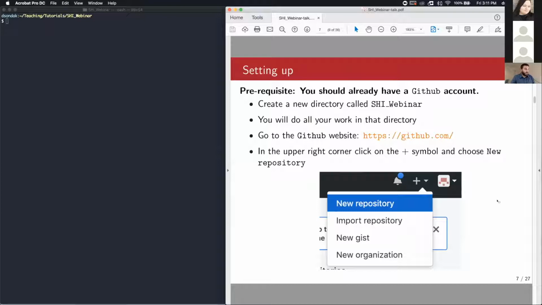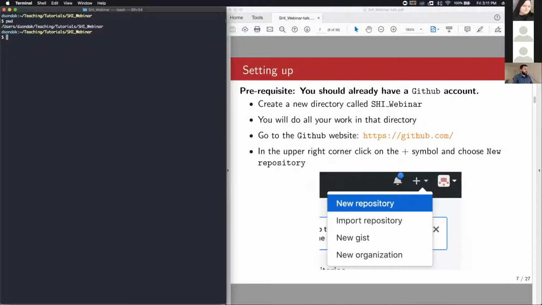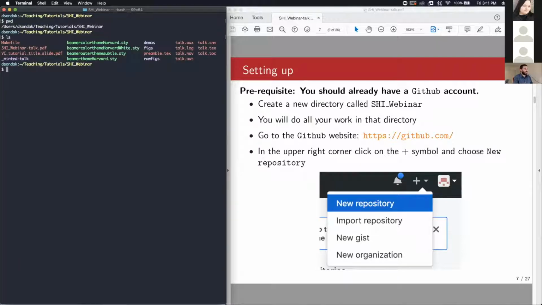Okay, so at this point, you should already have a GitHub account. And I'm operating here under the assumption that you already have a GitHub account. What I want you to do is, in your local directory, in your terminal or however you work, create a directory called /webinar. And that's what I've done. So I'm just going to show you on my screen. It's a long path, but I have the SHI webinar directory, and inside that directory, I have a whole bunch of things that I use to make the talk. And for today, you're gonna do all your work within the SHI webinar directory.